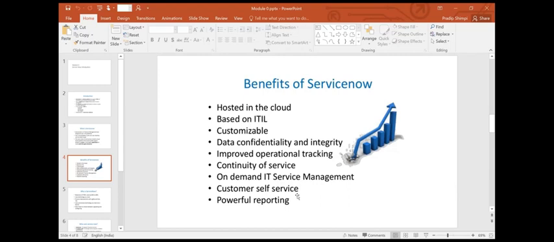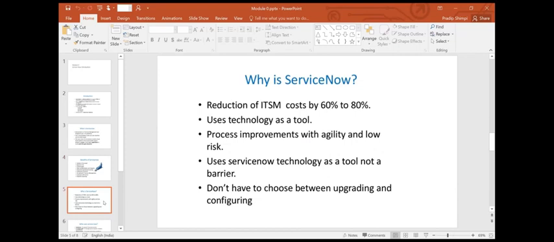Okay, so all these things you can do yourself. Powerful reporting. As I said, most of the reports which are required for common operations are there. If you have a very typical requirement, you can create your own report also. But most of the time all the required reports are there.